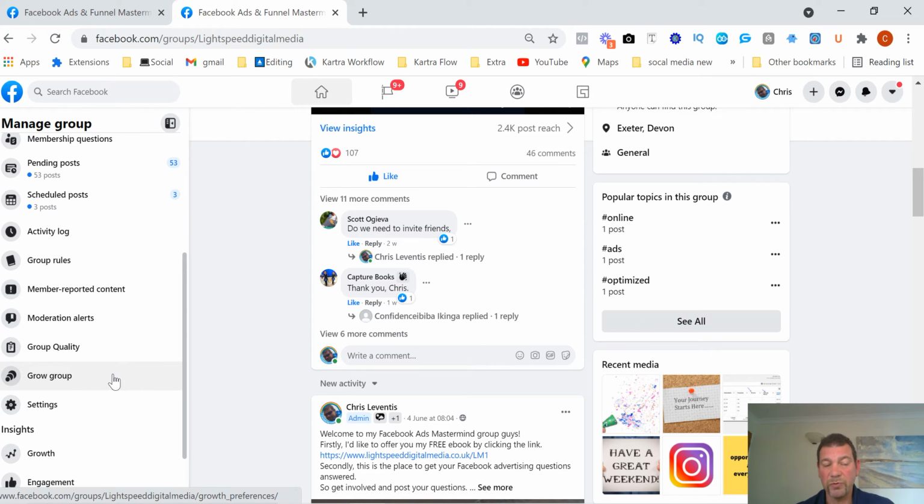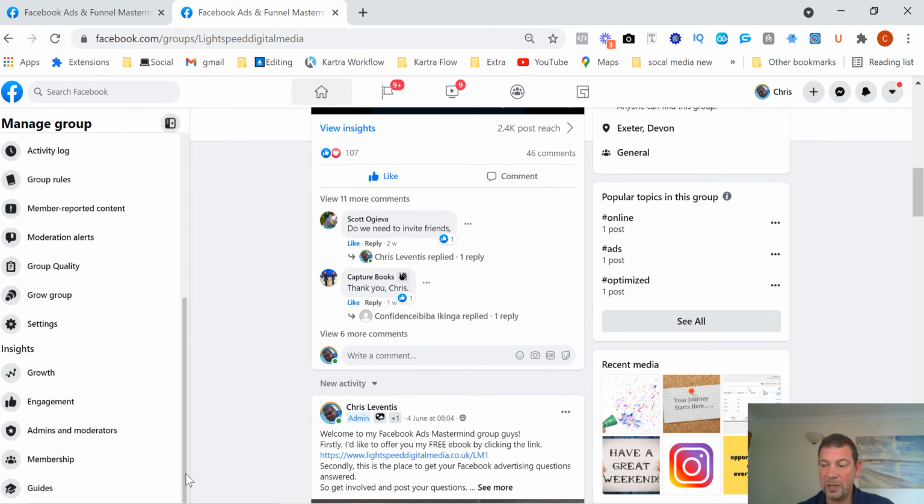Grow group, if you want to grow your group, is another thing that Facebook are promoting, is how to grow your group. Settings goes into the back end of your Facebook group page. Growth shows you how fast you've been growing, gives you a little bit more detail, as well as membership and guides.